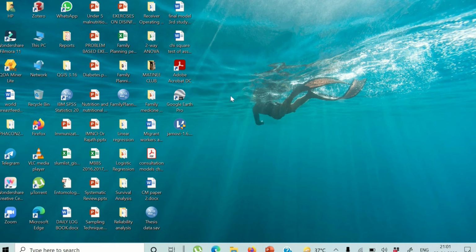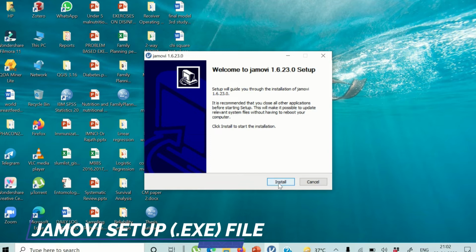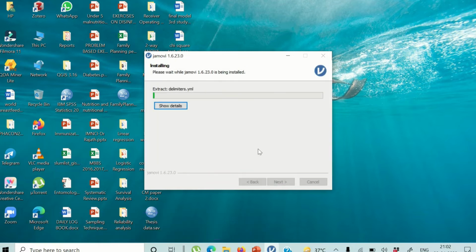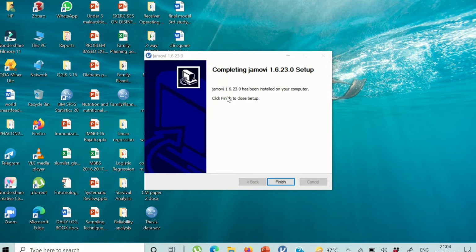To install JAMOVI, first click on the setup file. Click on install. The installation file will install the JAMOVI software onto your system. Now once the installation is complete, the software will show this message and then you click on finish.